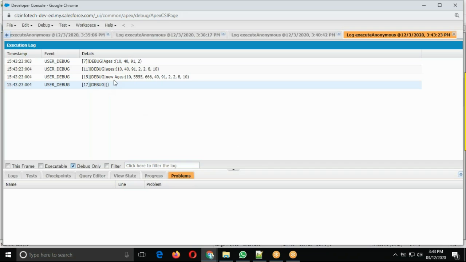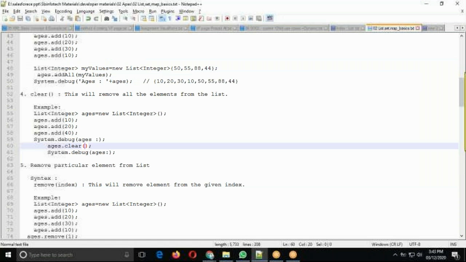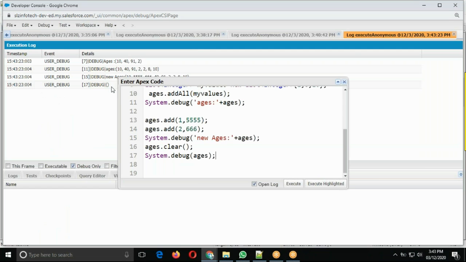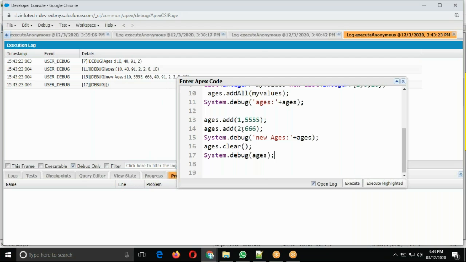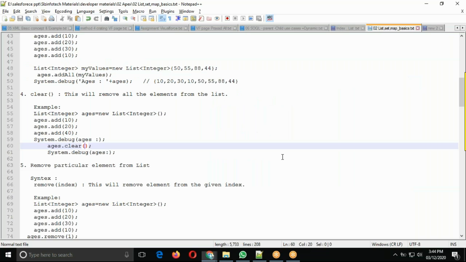So here, all the elements we have inserted in the next position have been cleared. Like that, we have to clear the elements. Now come to the removing point. Clear removes all elements. If you want to remove the value at a particular index position, in that case use remove.